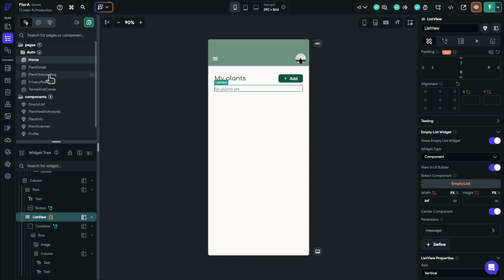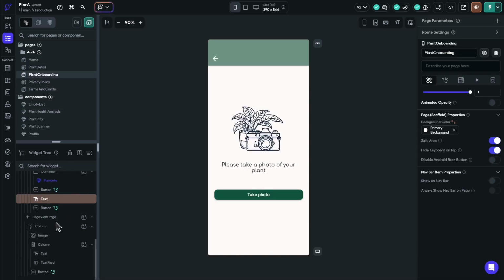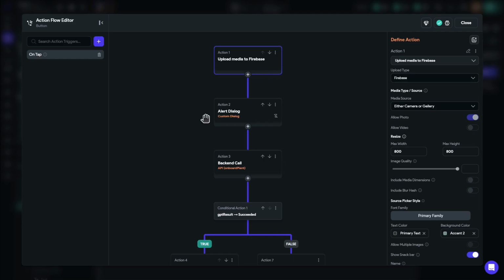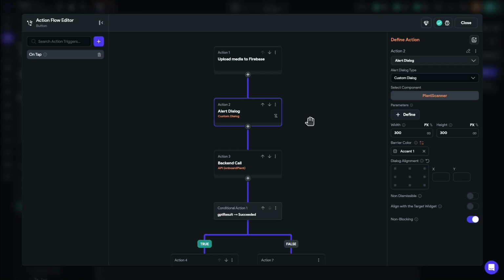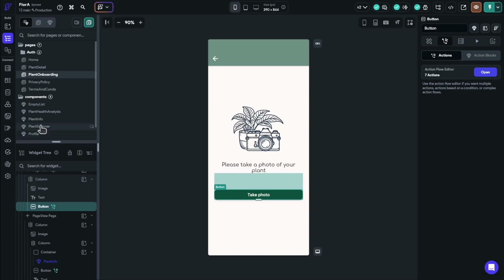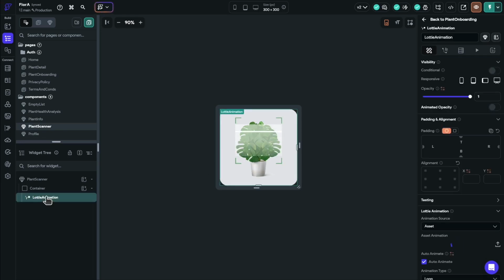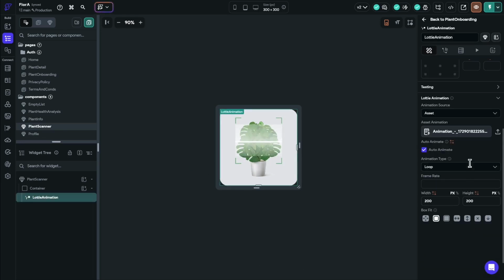The next thing I've done is made things a little bit more interesting in the plant onboarding screen. And what I've done is I've added an extra action, which pops up a dialog as a loading screen. And in this loading screen, there's an animation. And I can do that using another type of dialog called a custom dialog. And here I'm passing in another component, and it's called plant scanner. And this plant scanner component uses a type of animation called a Lottie animation. And Lottie animations they're just JSON files. And this particular animation I've grabbed from a website where there are a lot of stock Lottie animations called lottiefiles.com.